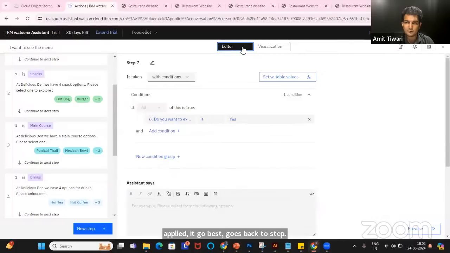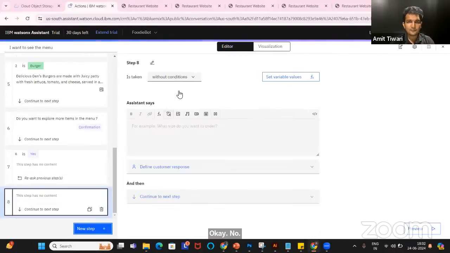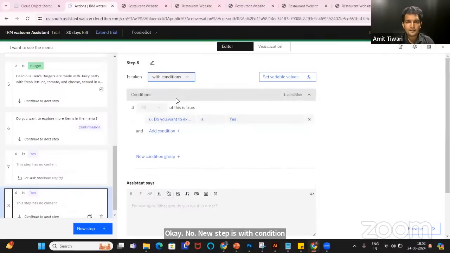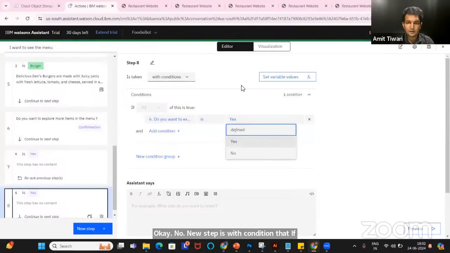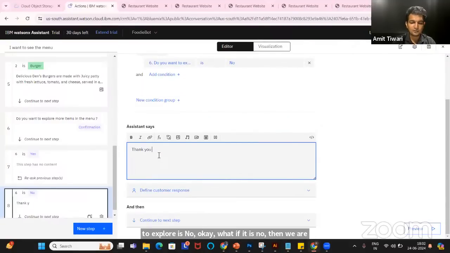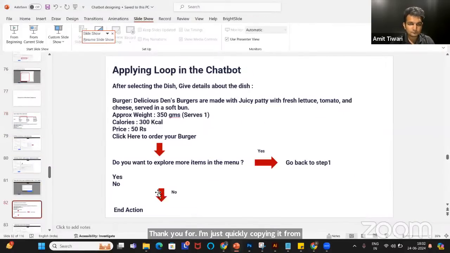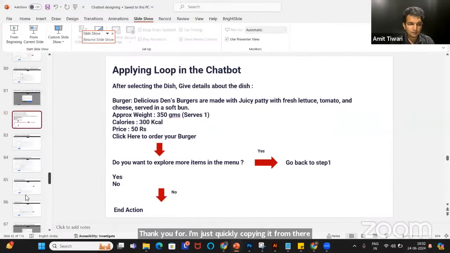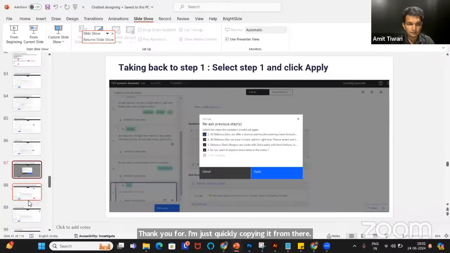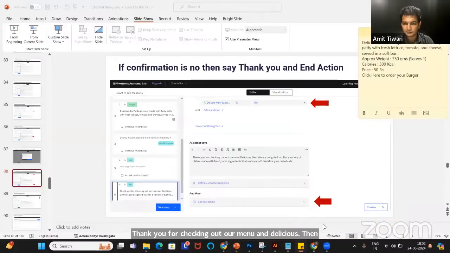Okay, we'll go back to our editor from visualization. This is the visual. If you click on this visualization, you will be able to see how your chatbot is looking. Okay, now new step is with the condition that if do you want to explore is no. Okay, what if it is no? Then we are ending with a thank you note, right? Thank you for, I'm just quickly copying it from there. Thank you for checking out our menu at Delicious Den. I think I might have saved it somewhere.